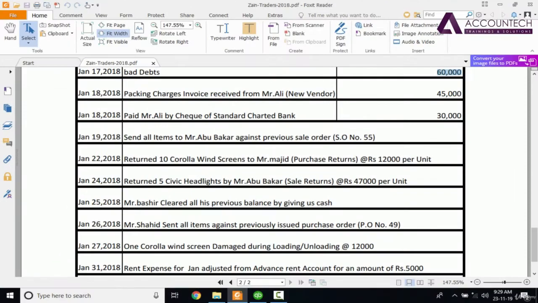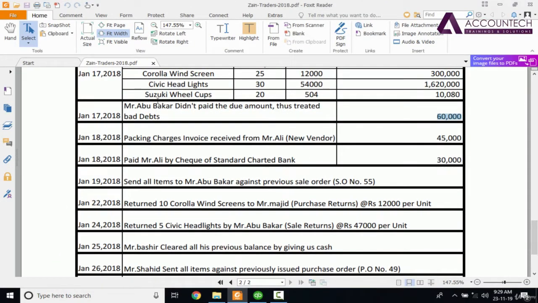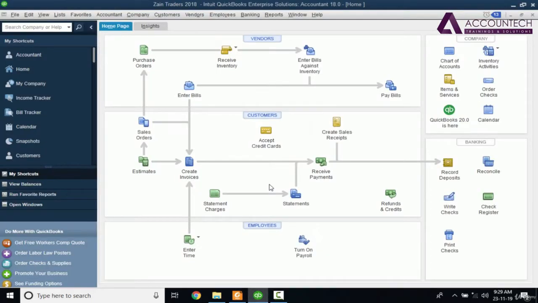Next transaction is an adjustment entry, and it is of 17 January 2018. Mr. Abu Bakr didn't pay the due amount, thus treated as bad debts. Means customer cannot pay our balance back, and it should be treated as bad debt, which is an indirect expense. Now, there is no direct option in QuickBooks to book this entry.